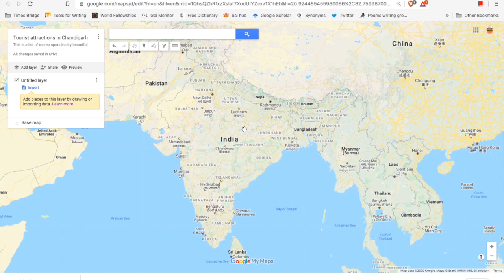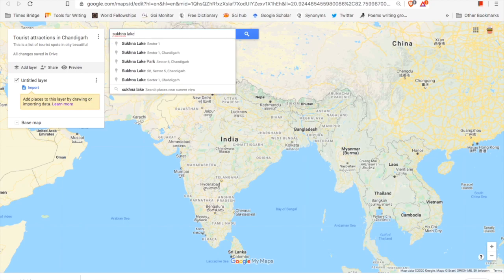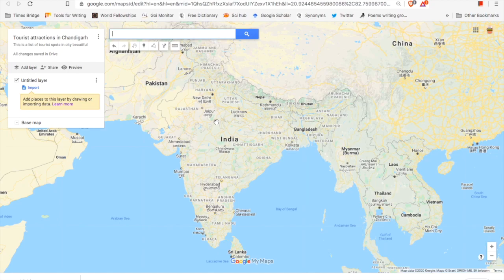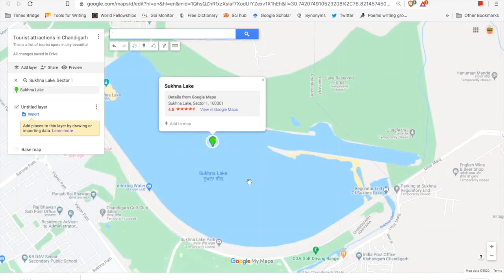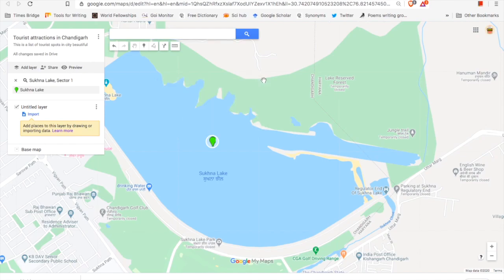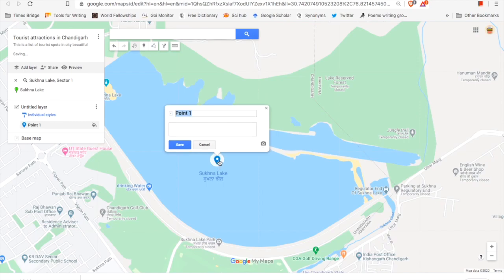Now how do I add the locations? You just need to search for the locations. For instance, let's go for Sukna Lake because that's one of the main tourist spots in Chandigarh. The map will take us there. Now you need to add a marker here, this balloon shaped icon. Take that and put it at the spot and add the label Sukna Lake, add some description about the spot.